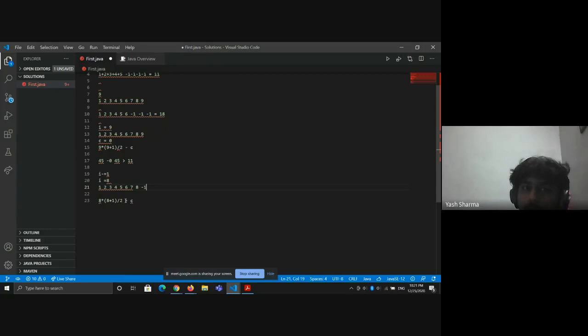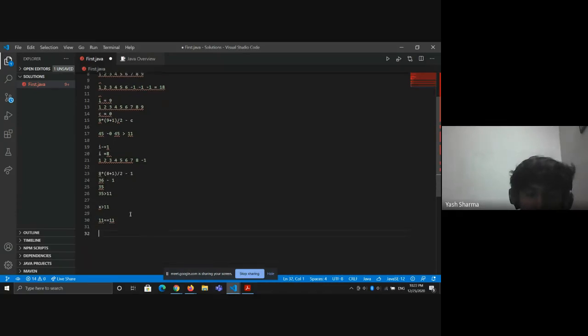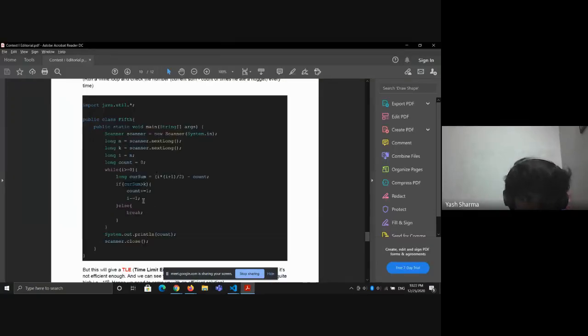And what's the sum of this? It is 8 into (8 plus 1) by 2 and minus count, and count is 1. So what is 8 into (8 plus 1) by 2? It is 8 into 9 by 2, that is 4 into 9, that is 36. 36 minus 1, so that will be 35. In the same way you have to calculate for everything. Now again 35 is greater than 11, so next number, that will be x. Let's suppose it will be greater than 11, but finally you come to a point that you have got 11 and it is equal to 11, so you break out of the loop and you directly print the number of times the while loop has run. That's what we are doing over here.